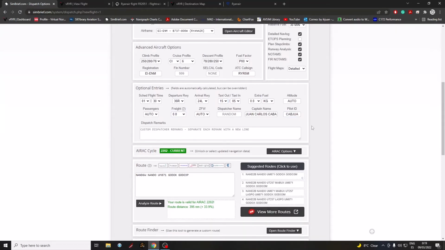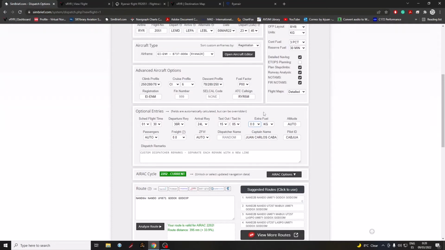So next, extra fuel. Currently, there is no option for tankering on Simbrief. They are planning on it, because I asked them if they're going to plan to add some system to do fuel tankering. They told me that yes, they are planning. It's something that they are working on.